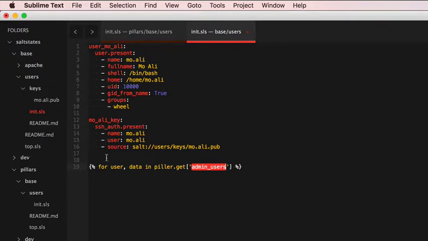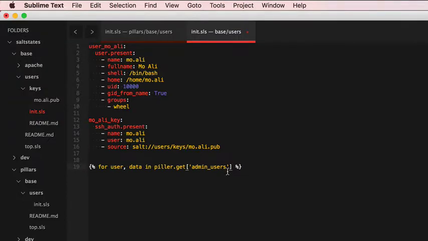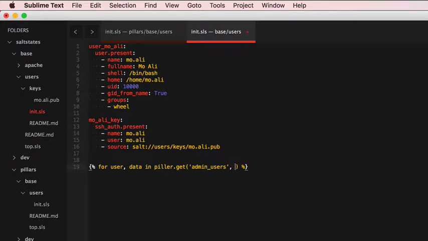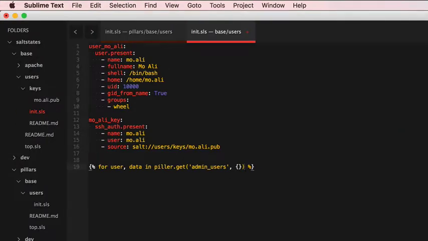Okay, so anyways, for user data in pillar.get, I believe I needed .items. I think there was an example here anyways. So pillar get, I did this wrong anyway. So pillar get, because pillar.get is a function now, not a call. Admin users. So pillar.get admin users, and then anything after, so all the keys afterwards, and .items. I believe that's right.